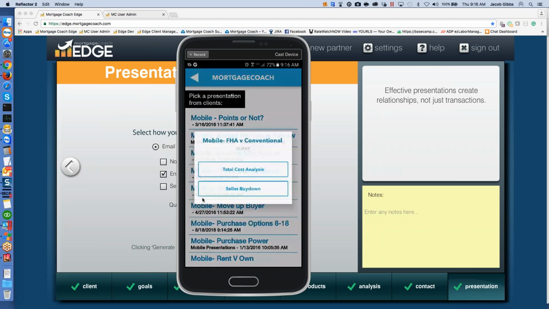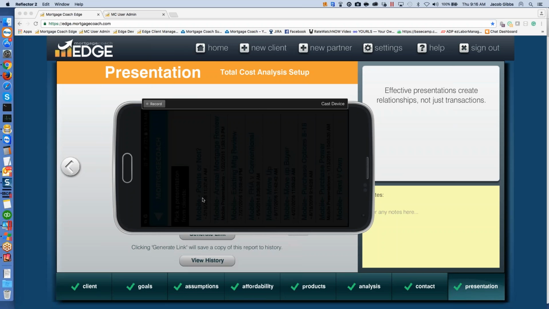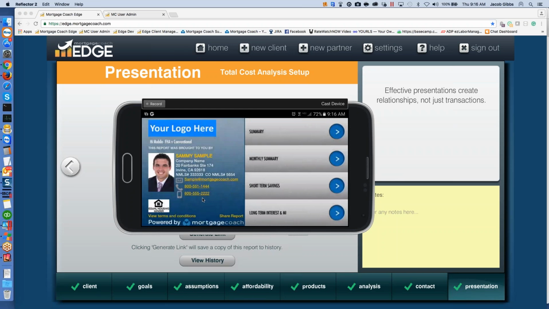So maybe you've got an FHA conventional that you're really proud of and you've tagged that one. You're going to go in and view the report. And don't forget, as you're doing this, you're showing these off, you can share these with whoever you're talking to. And it looks a little bit different in Android and iOS. On Android, you actually have a little share report functionality right here. On iOS, you're just going to tap on your address.